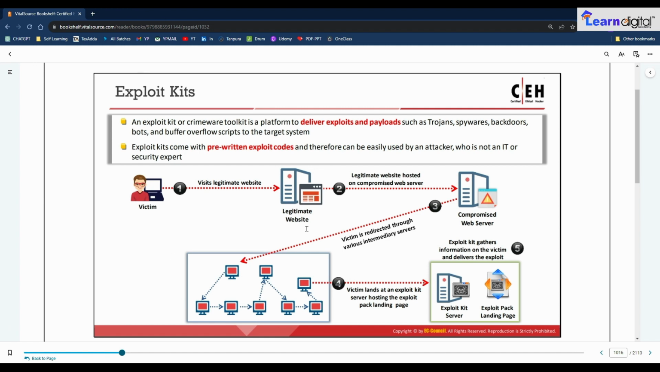So an exploit kit, or you can say a crimeware toolkit, is used to exploit security loopholes found in software applications such as Adobe Reader and Adobe Flash Player by distributing malware such as spyware, viruses, Trojans, worms, bots, backdoors, buffer overflow scripts, and so on. So these are other payloads to the target system. So yes, we need to be careful about this stuff, and exploit kits come with pre-written exploit code, so they are easy to use for an attacker who is not an IT or security expert.